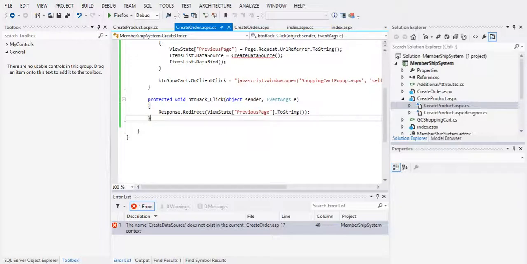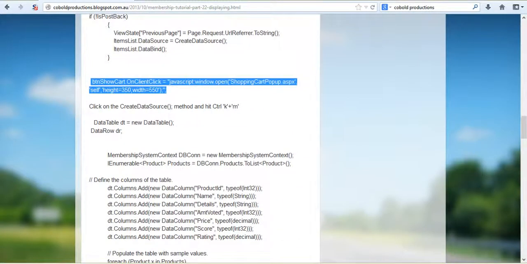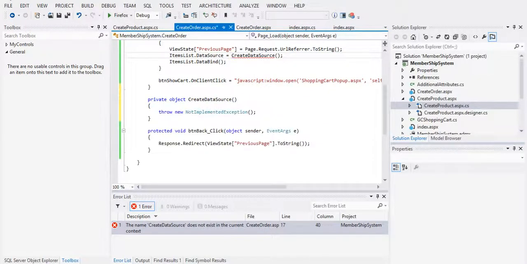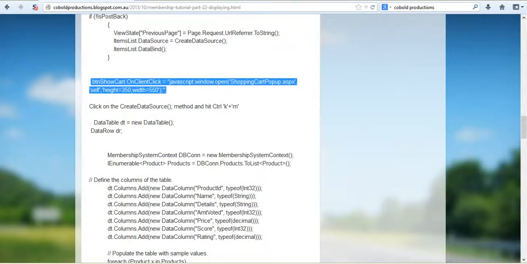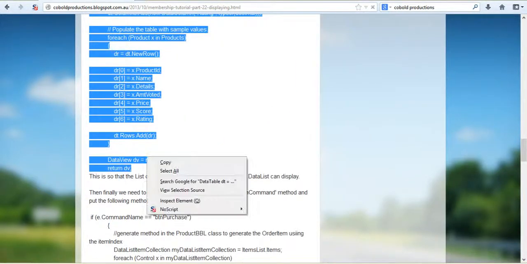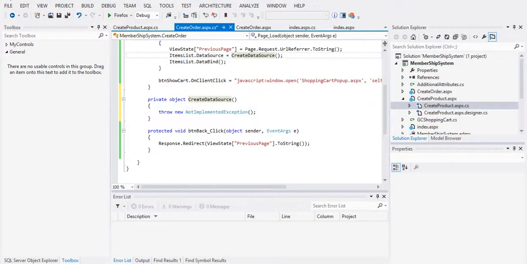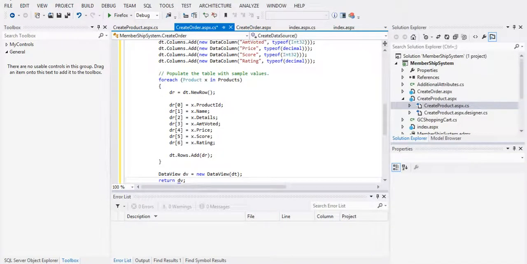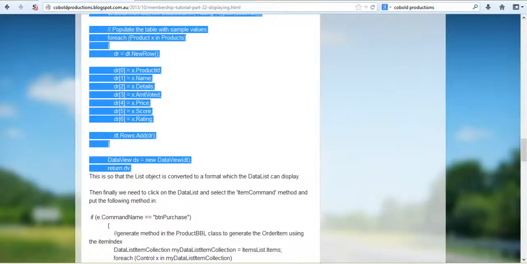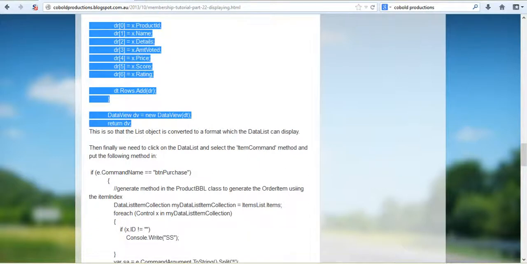But anyway, back to the code. We'll click on this, Control KM, and instead of the thing, we need to return a data table, so that's why we've written this method. And then instead of this on implement, you control paste, and as always, click using system data, and that fixed it.